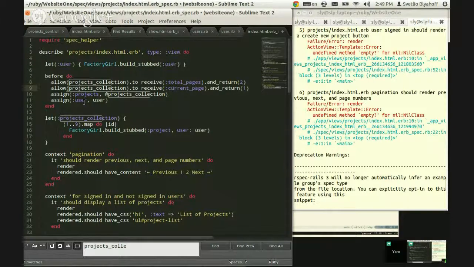Is it a problem that the let block on line 14 is before the before statement? No, that's the thing about lazy assignment. As soon as your project collection is needed by somebody, the assignment will happen and it will find it. But of course, it's better to move it to the top, so you can see easily what has been assigned in the spec.